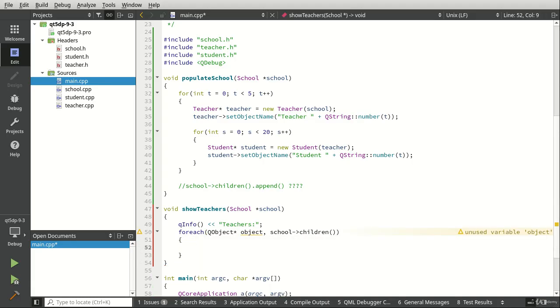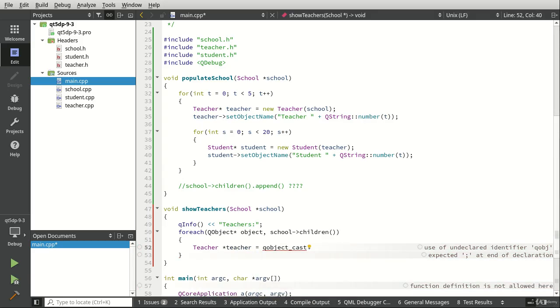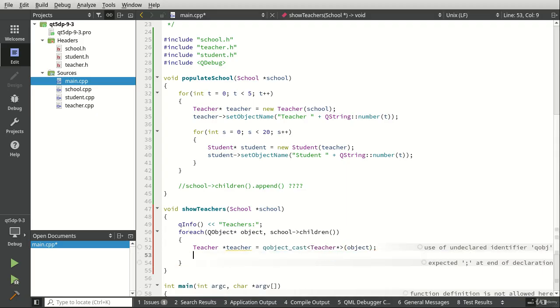And from there, we can just simply cast it. So we're going to say teacher, and let's go qobject_cast, and we're going to grab that object. Now we're using qobject_cast because they're both QObjects, so we want to make sure that this does not fail if it's the right type. You might run into some issues with the more traditional or standard C++ cast. qobject_cast is designed specifically for QObjects.